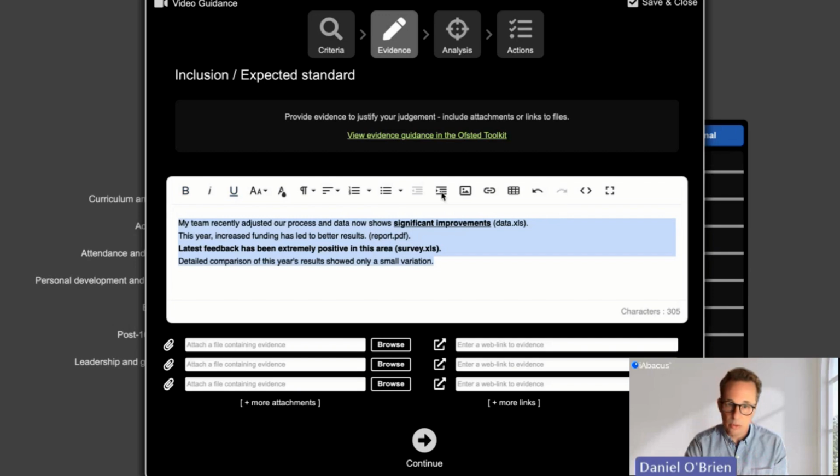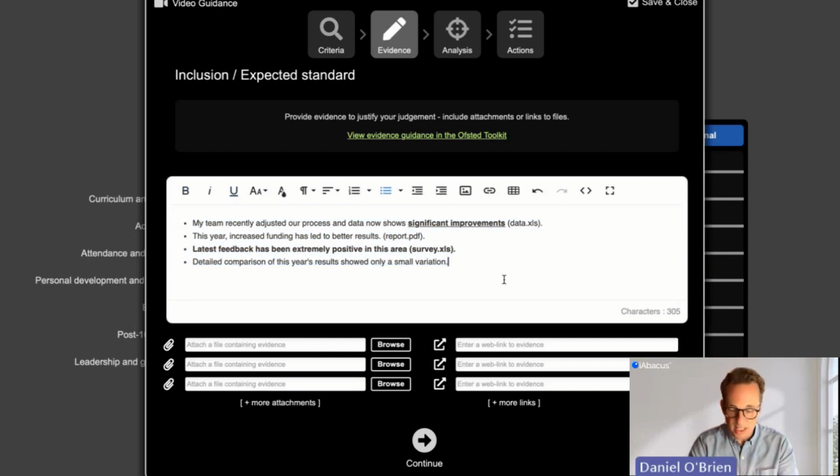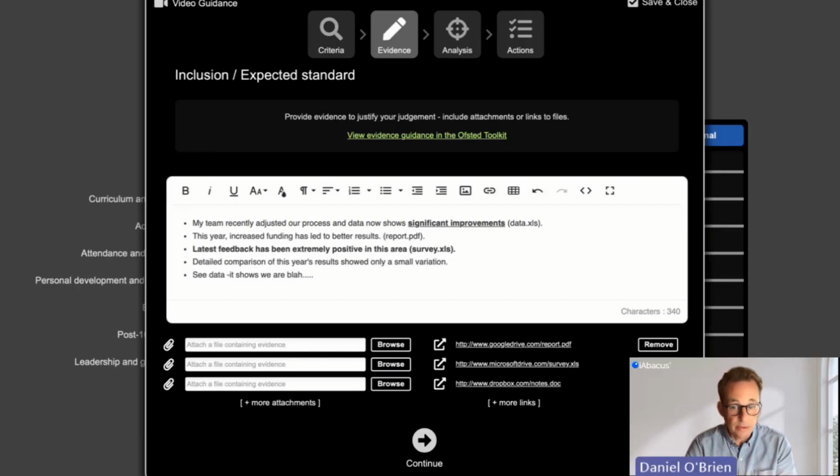Let's put some bullet points in here, and you can see that you just edit this data. It shows we are blah, whatever it may be. Okay, and what I'll do is I'll just drop some links in this bottom right hand side. If you want to upload a file, you just do it on this side over here.